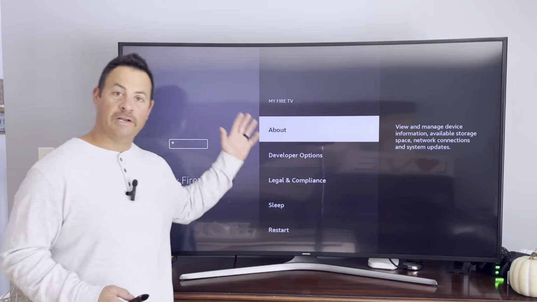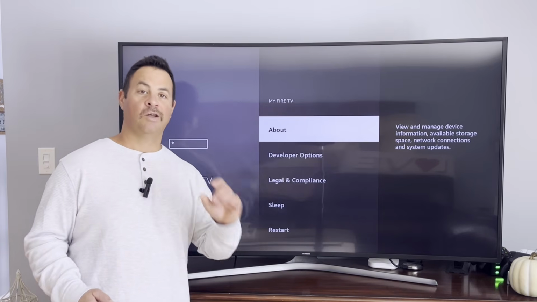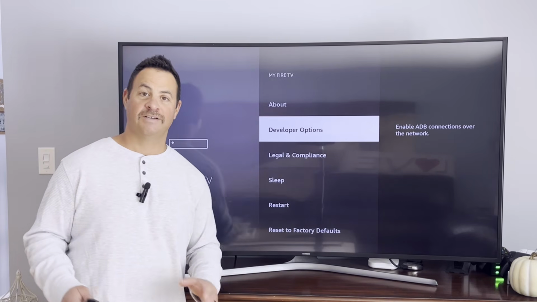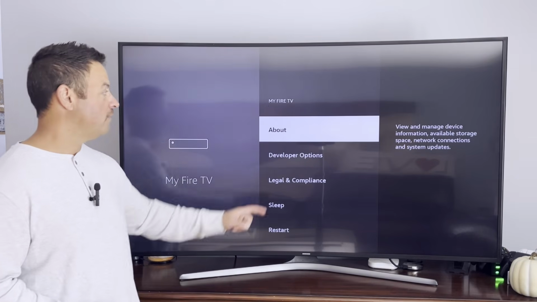Now here it brings up a little bit of a menu. Yours might look a little different. Most likely it doesn't have developer options listed. If it doesn't, no worries. We can turn it on for you.